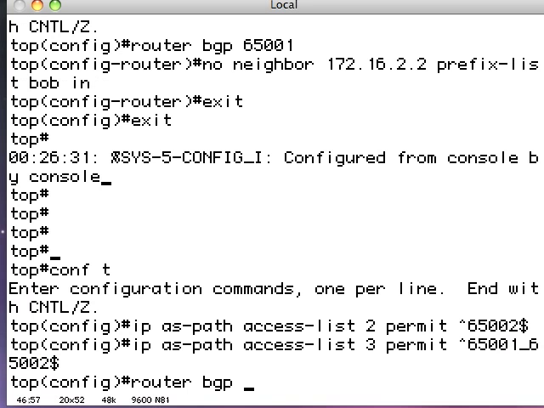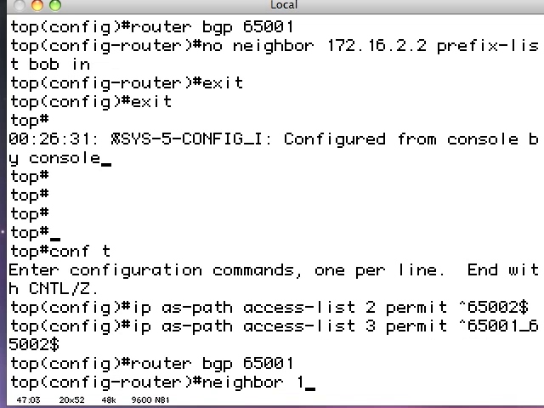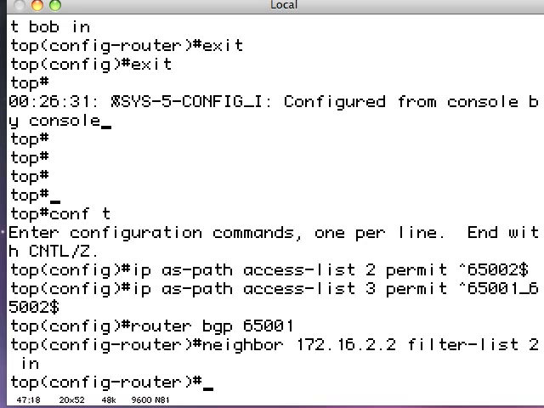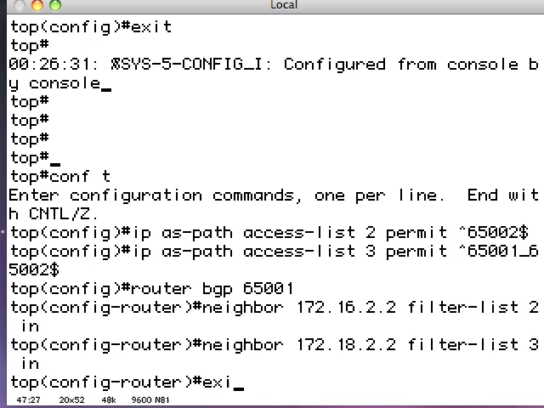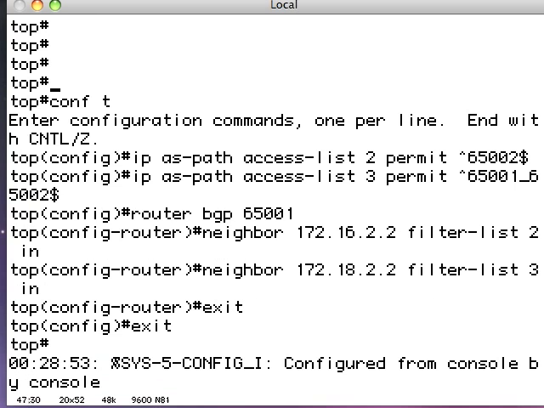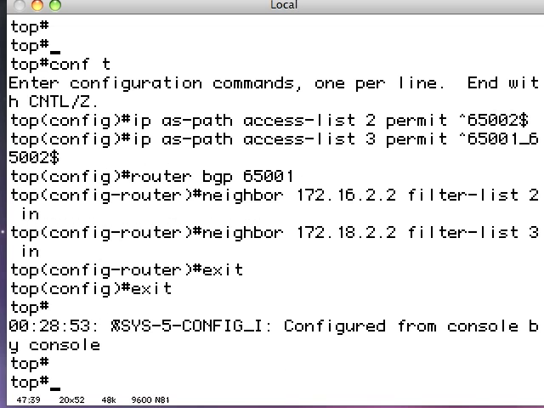And let me apply one of those to each of my neighbors. Router BGP 65001, neighbor 172.16.2.2 remote-as 65002. This is a filter list, filter-list 2 in, and neighbor 172.18.2.2 filter-list 3 in. So filter list 2 should match the routes we're receiving there, and filter list 3 should deny the routes we're receiving there. So let me clear my BGP neighbors.